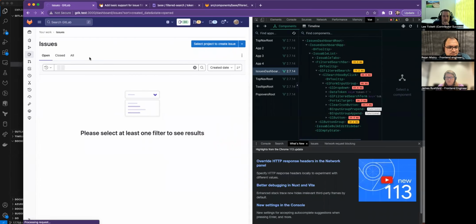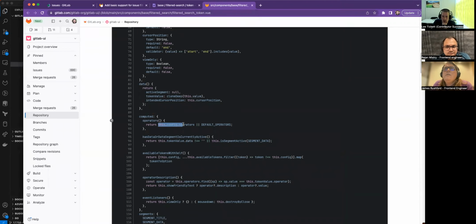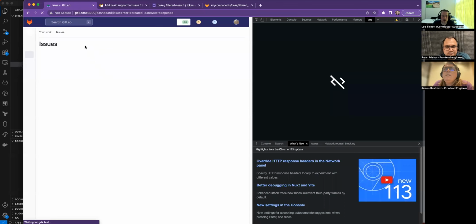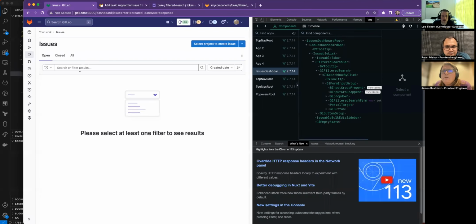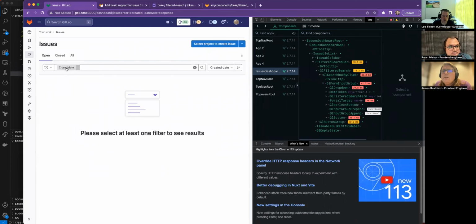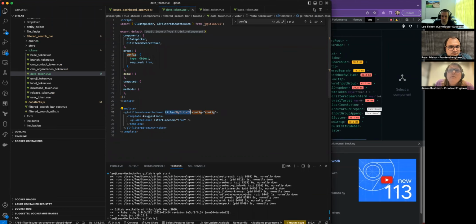It's almost up. And there's going to be some magic there where the operators come through in the config, because we're already defining the operators in here. Oh, we've got the label. Right, so that's coming from the config. So that's a good start. So we don't need my silly title there.